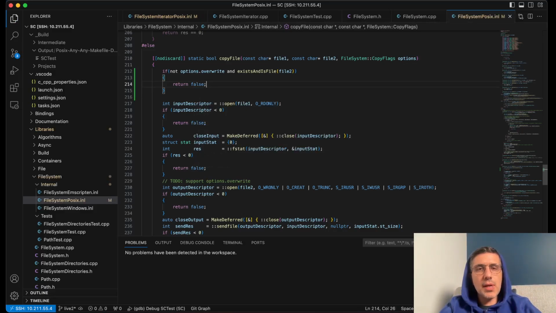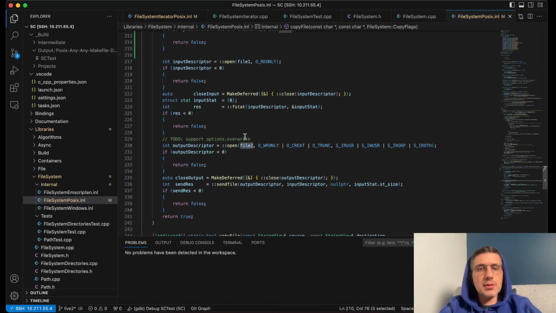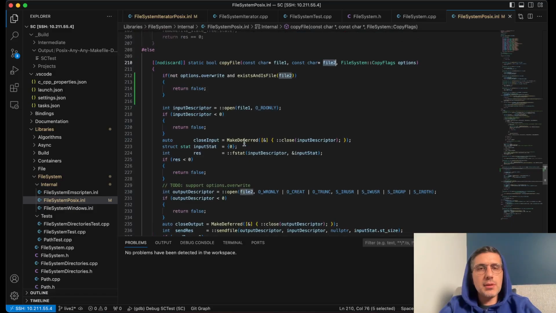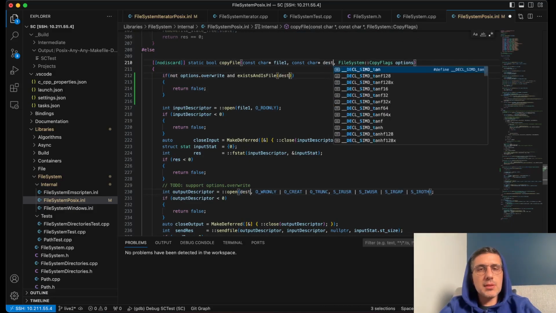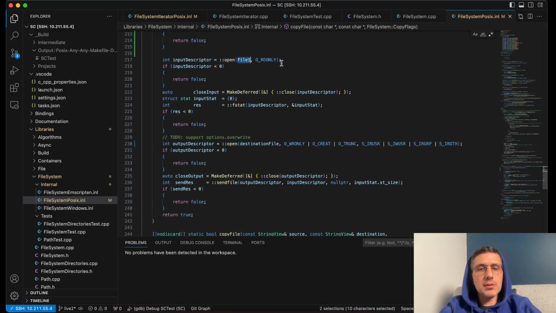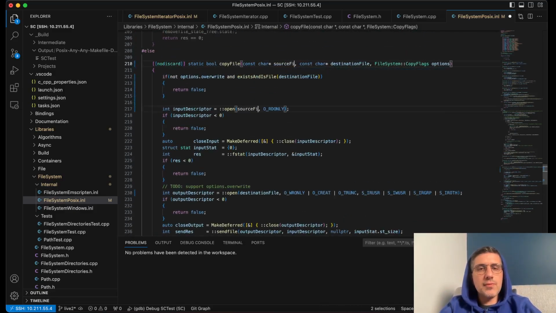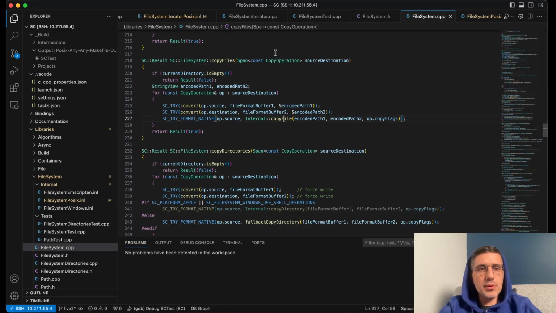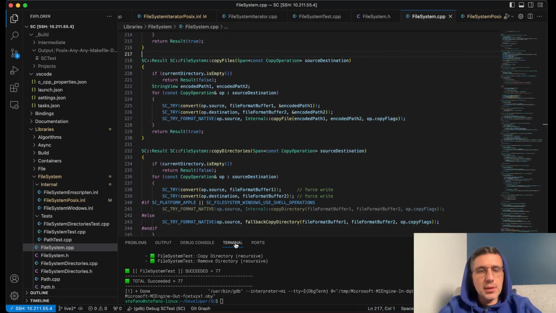Does it sound correct? This is destination file. Yes, it's the one we opened for write. Actually, let's rename it destination file. And file1 is source file. So if options overwrite and it exists destination file. Now let's not do the same bogus things over and over. Let me force it to recompile so I don't debug things that are out of date.